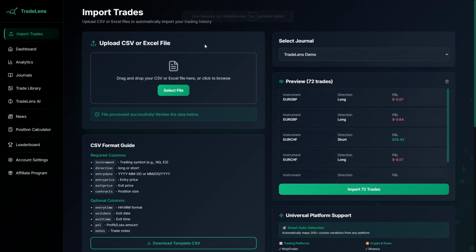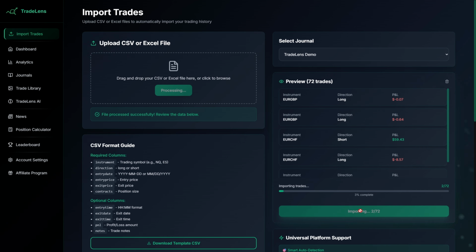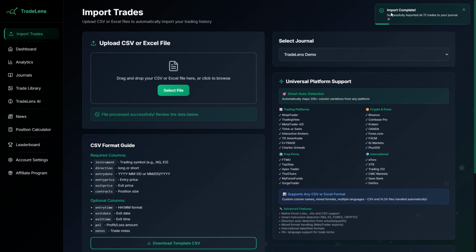So after you have put in your broker statement file right in here, there's a little button that is going to appear. Now press on it and import all of your trades. And after you're done, it will quickly give you a notification that it is complete. And then you just want to hover over to the left and click on dashboard.